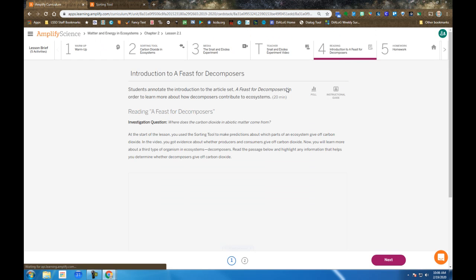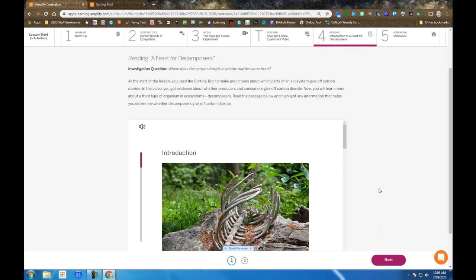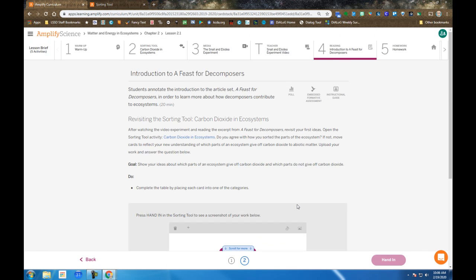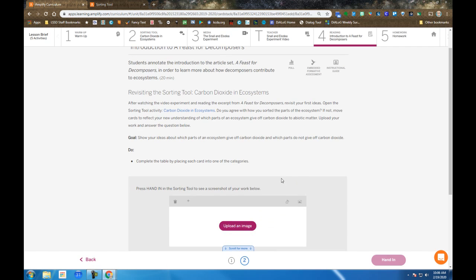In Step 4, we move on to reading. You are given the first portion of an article set. In this case, it's the introduction. And then you're asked to revisit the sorting tool.